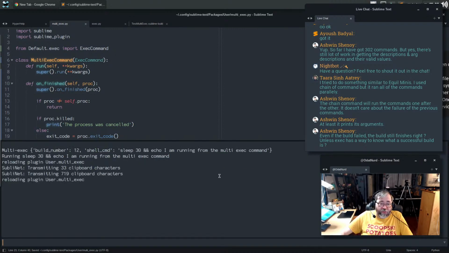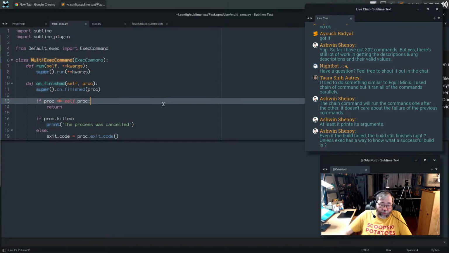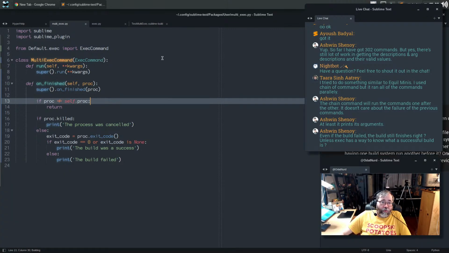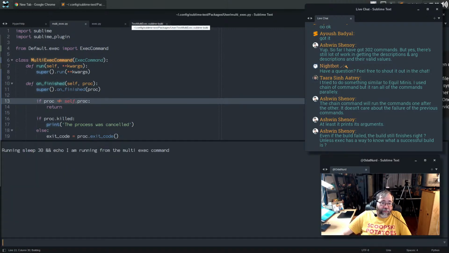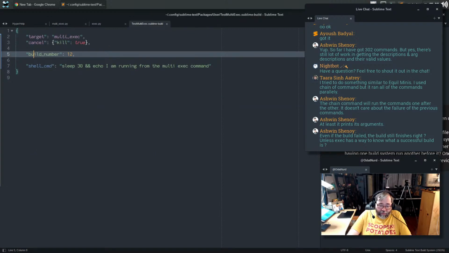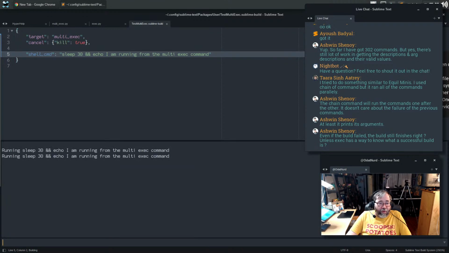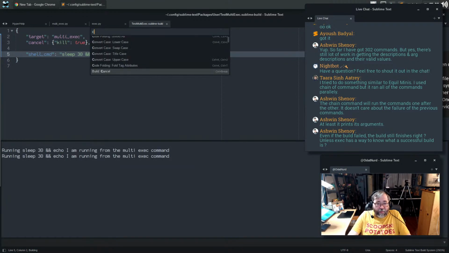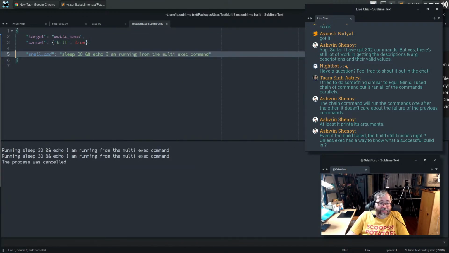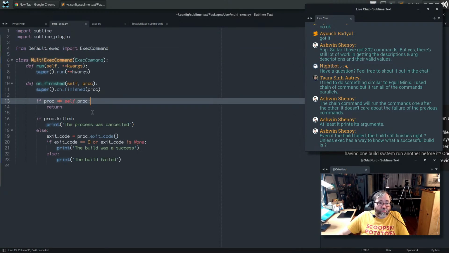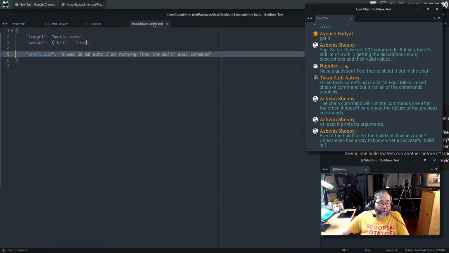Remember, these are going to the console. So I'm going to clear the console. I'm going to run the build. Oh, right. Sorry. Pardon me. We need to remove the thing that it doesn't understand. Okay. Run the build. It seems to be doing something. If I cancel, then it says the process was canceled. That's code from us. We knew that that happened. So that's nice.